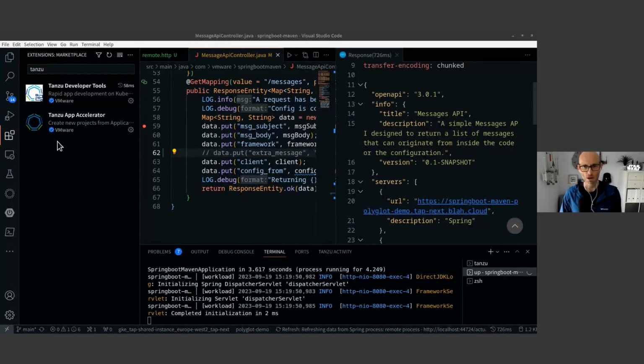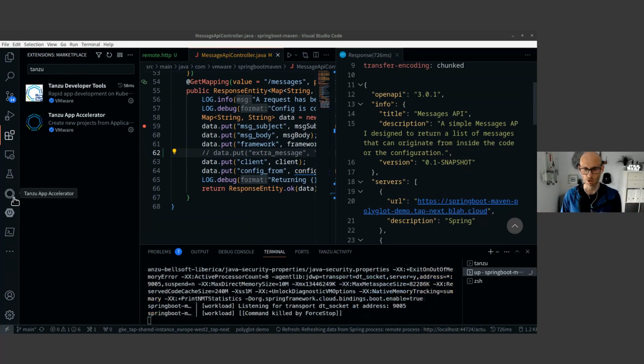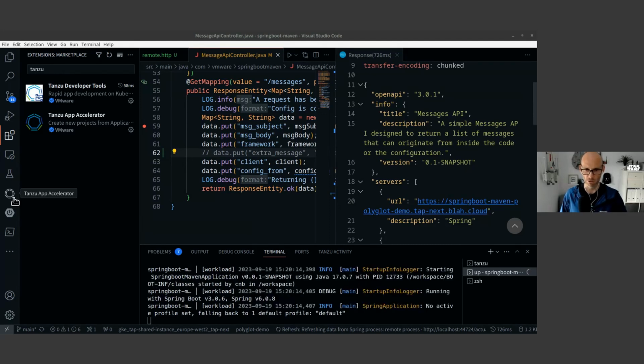So if you have a particular way that you like to write your code in your organization, maybe you have particular libraries, maybe you need particular config and setup, maybe you need particular monitoring tools included, then you can add all of that stuff to a template called an accelerator and then use those accelerators to get started very quickly on new application coding projects.